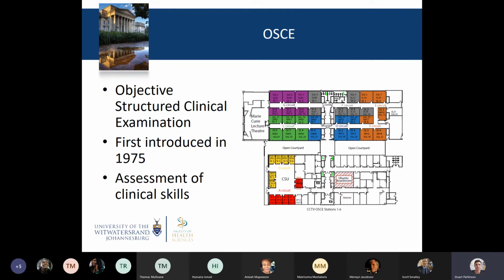We ran these OSCEs over 7 mirrored simultaneous circuits. We ran them over 4 sessions in a day at about 95 students in a session. We would examine about 380 students in a day. We'd have to bring in and train about 42 examiners, 36 simulated patients. We had 10 coordinators, 10 invigilators. We printed nearly 5,000 rubrics.